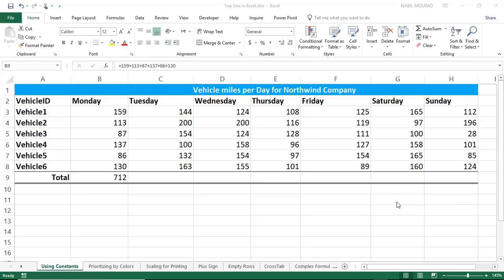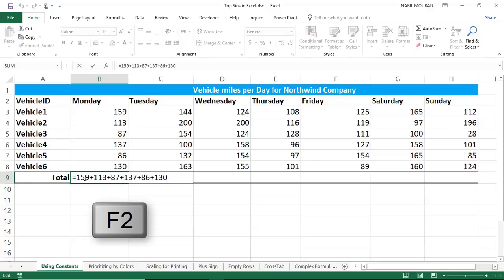Using constants in calculations. This is probably the number one complaint of spreadsheet use in business. In this example, I would like to calculate for each day of the week the total mileage done by each vehicle. And I already calculated the total for Monday. And let's see what I did. If I put it in the edit mode by hitting the F2 key, you will notice that I hard-coded the numbers. I'm adding the numbers. I'm typing the numbers in my calculation.